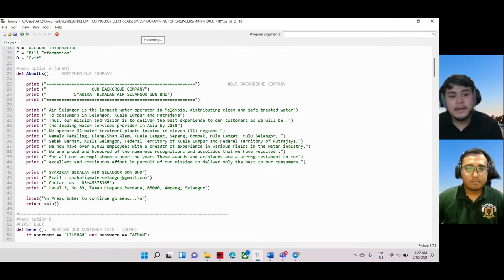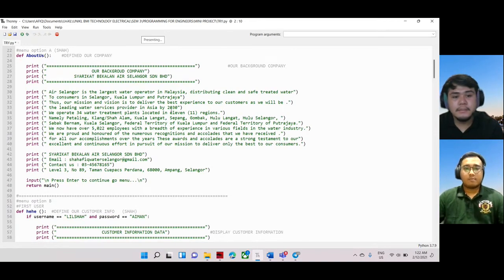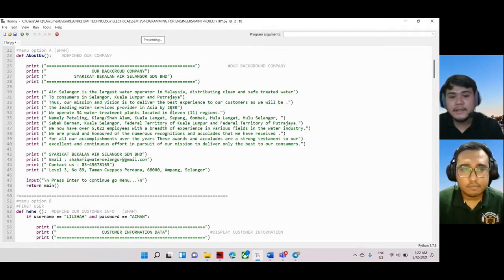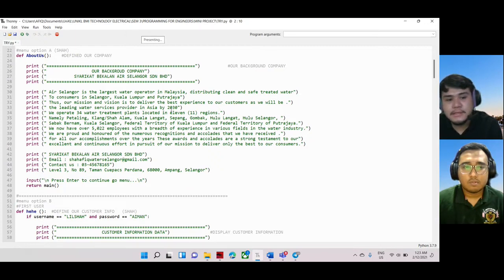We operate 34 water treatment plants located in 11 regions, namely Petaling Jaya, Kelang, Shah Alam, Kuala Langat, Sepang, Gombak, Hulu Langat, Hulu Selangor, Sabak Bernam, Kuala Lumpur, Federal Territory of Kuala Lumpur, and Federal Territory of Putrajaya. We now have over 5,000 employees with a breadth of experience in various fields in the water industry.